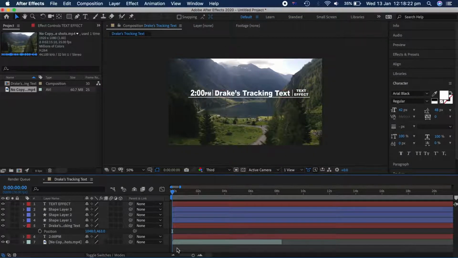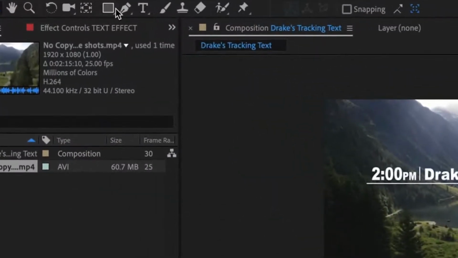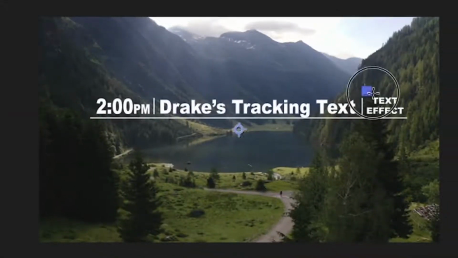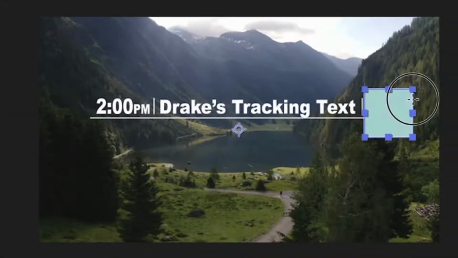Select the shape tool. Hold down Shift and drag out to create a square.